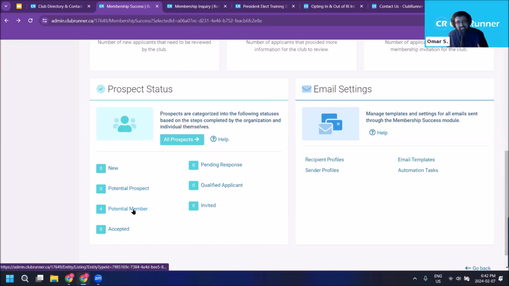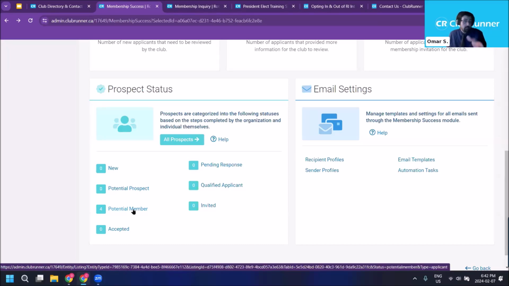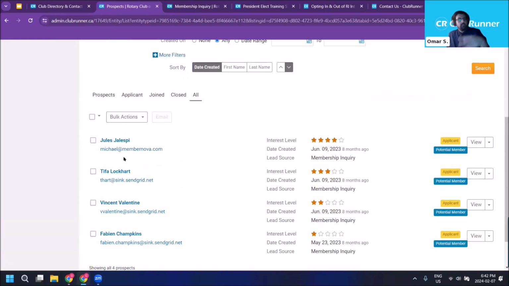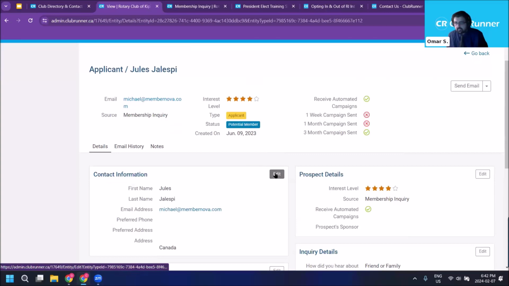They haven't been technically invited, but they are potential. I'm going to click potential member. We have a few prospects in that status. Here I can click a prospect's name, say Jules Gillespie. I can edit their information. I can send them an email.